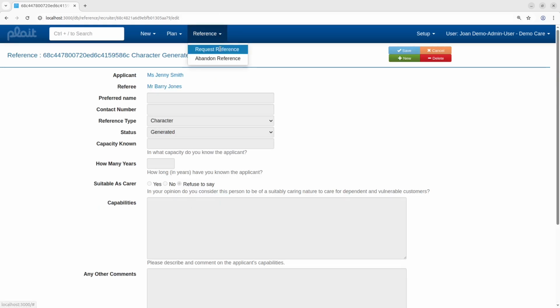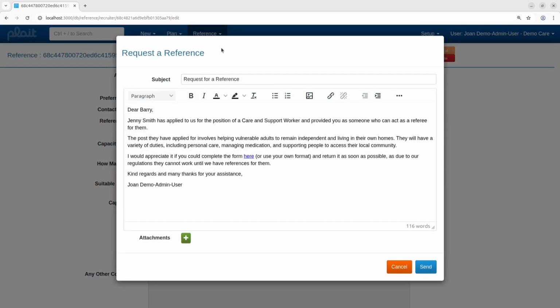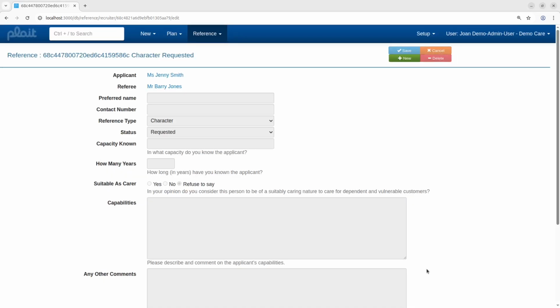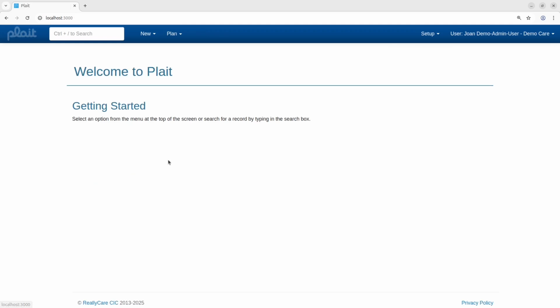That will become more interesting as we go through the steps. So we're going to request this reference, and again we've got a link for Barry. So we send Barry's email, and if we go to the home page now, we have no alerts because we're just waiting for those references to be filled in. After a few days we would get an alert to chase the references if they hadn't arrived, but that's not going to happen in this video.